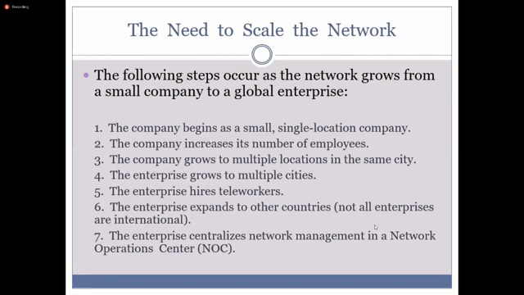Then the enterprise expands to other countries, and all enterprises are international. That means some companies have overseas businesses, some are local only. So the enterprise network centralizes the network operations. Finally, the network operation is centered in one location. They centralize the whole network into one location and manage their enterprise from that location. That is called the network operation center.